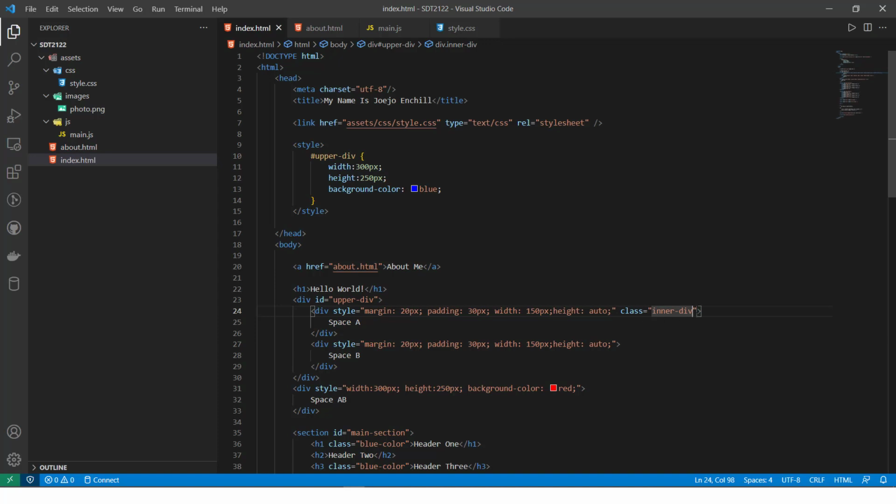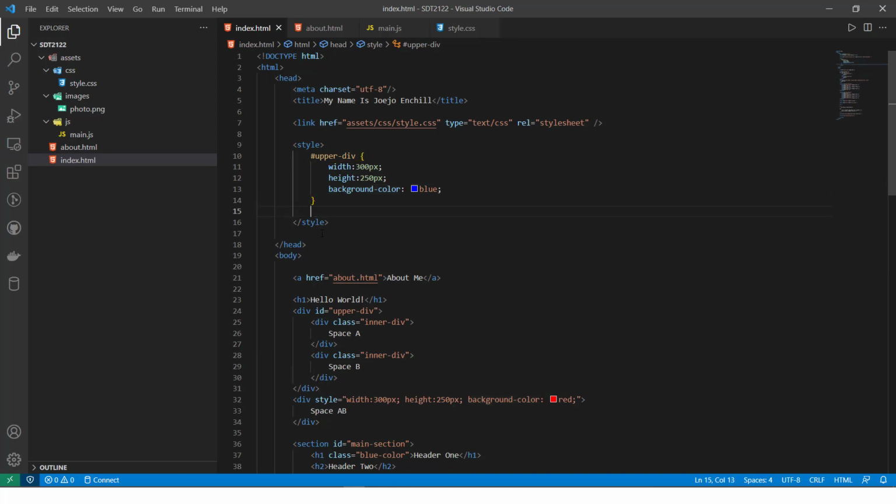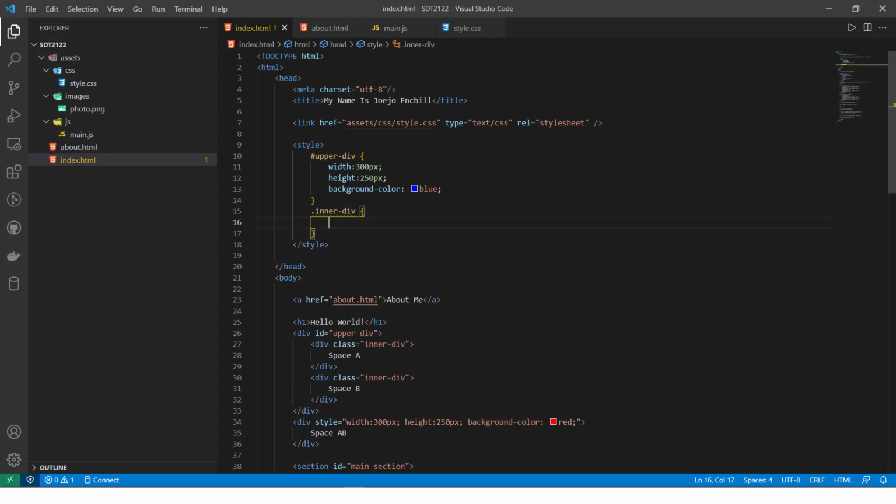And that same class will also be applied to the space B. And then the style attributes, which are the same, will be extracted from here. Let me remove it. I wouldn't need it here again. Okay, I've cut it. So when I get here, now I'll introduce the name of the class. And a class is identified by a dot, and it is inner div. Then I open a curly bracket and paste the content in.